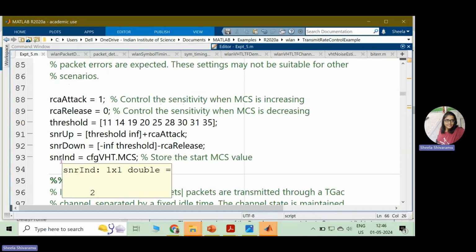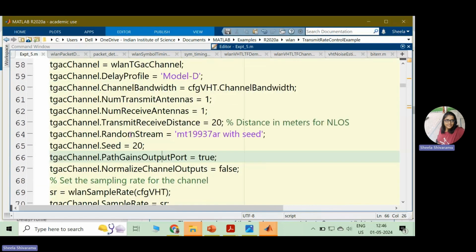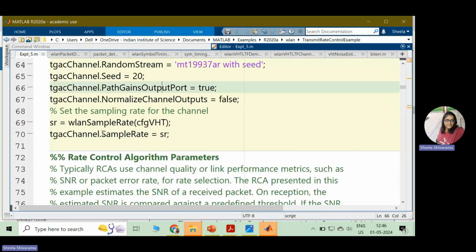Then they have defined a variable called SNR index. That is an index to access a particular SNR value from the threshold vector. They have initialized it to the VHT MCS, which was set to 1. Yeah, initially they have set it to 1, and the same thing they have initialized.